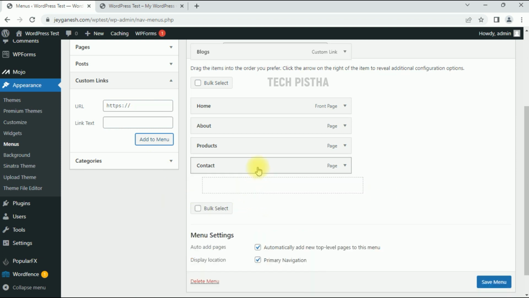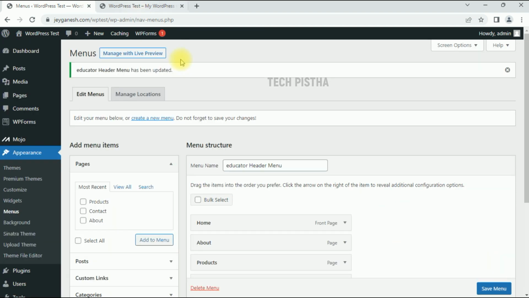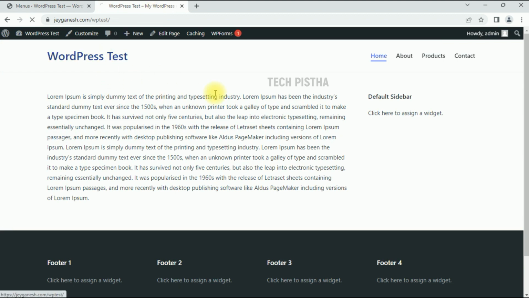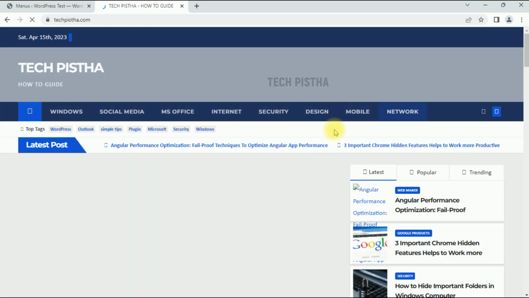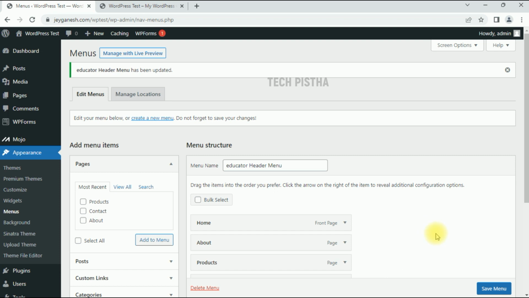You have to make the order. So that's it. Now we have to click on save menu. Now you have to go to your website and refresh the page. The custom menu has been added in your website. So if you click on that, it will move to the custom website. So in this way, you can create a menu in your WordPress website.